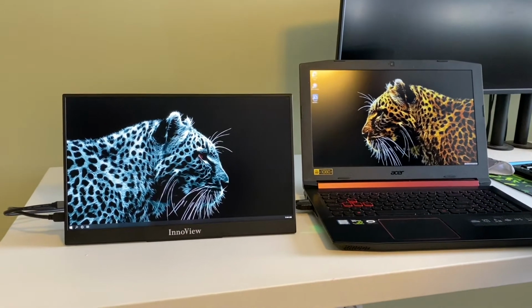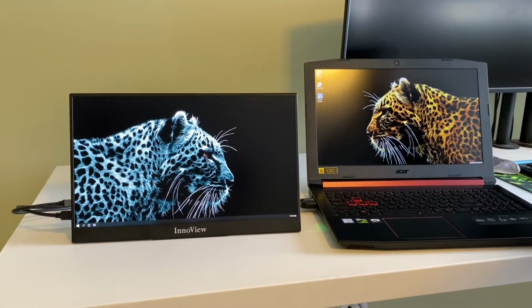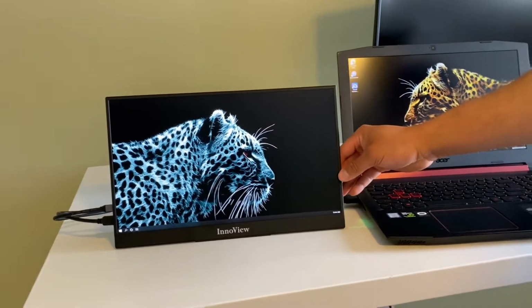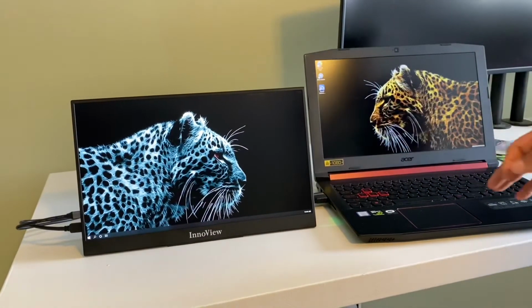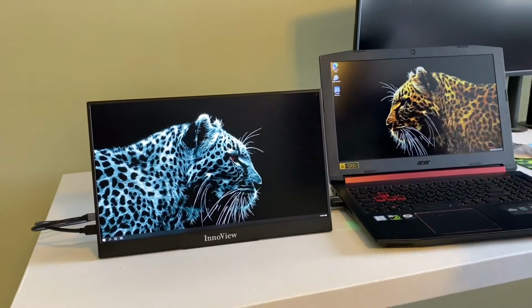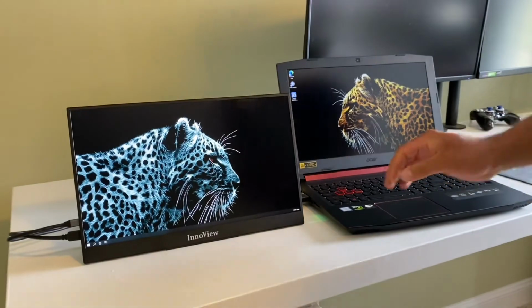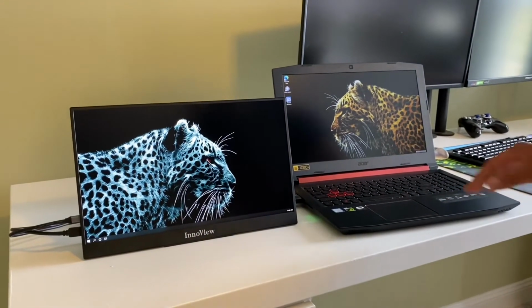It's been making my life a lot easier, especially with work, when I have to, you know, travel and go to certain places. This makes it so much easier to set up really quickly and have both screens to multitask. So I really, really love this monitor so far. It's been making my life a lot easier.